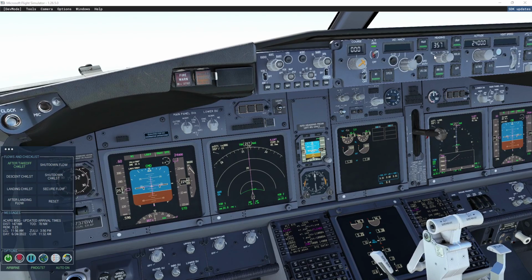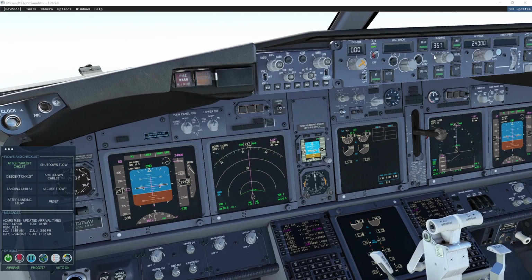All right, so we're coming up to flight level 240. You should hear the co-pilot make an announcement, as well as reconfigure his MFD.